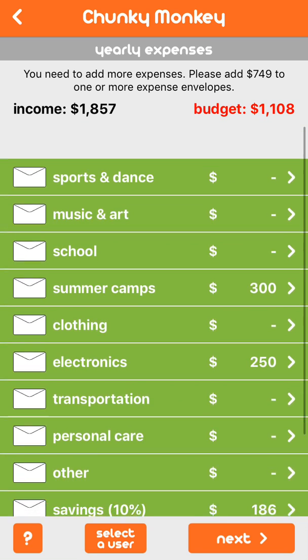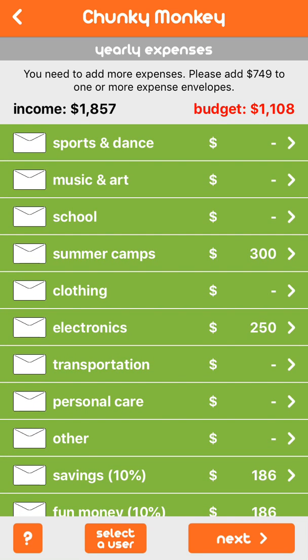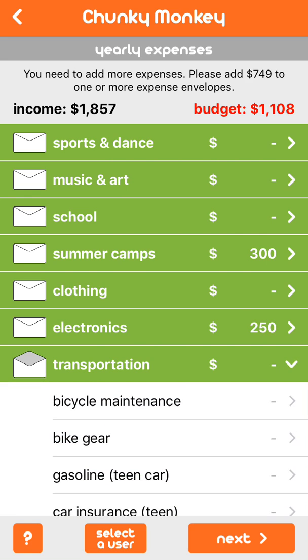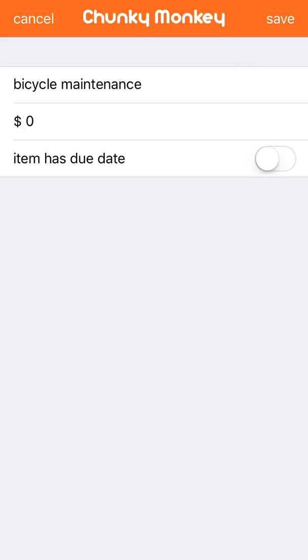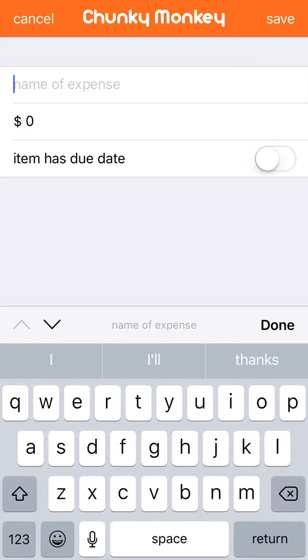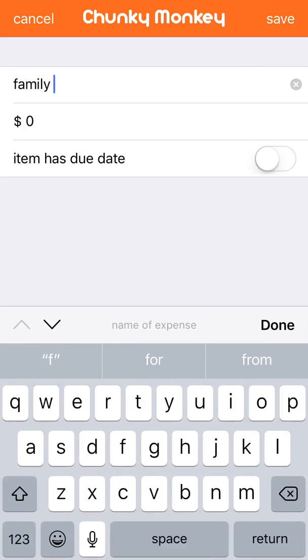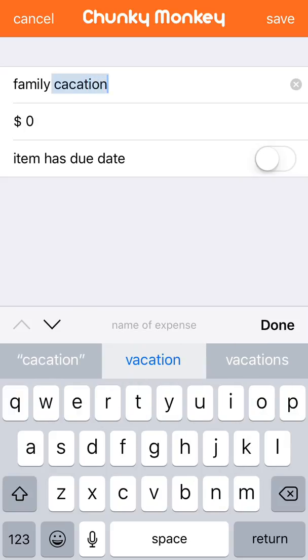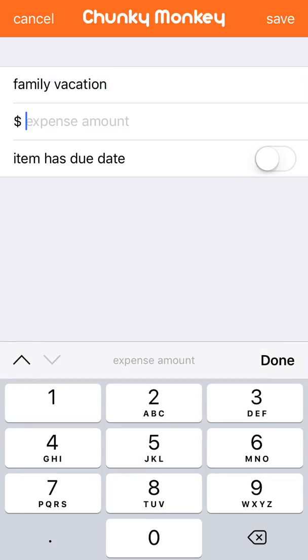And what else? Oh, we're going to go on a trip. So he's going to have his own little spending money for this trip that's coming up. We're going to get rid of bicycle maintenance there. And we're going to go family vacation that's coming up. And he's going to earn his own ticket to Disneyland this year. Super exciting.